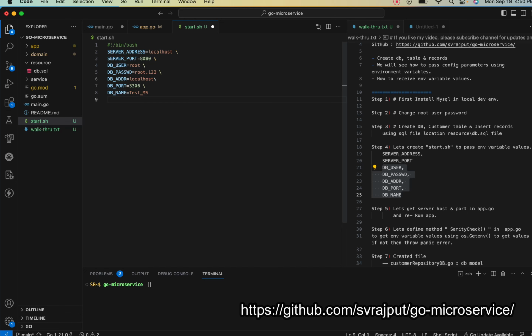After passing all the parameters, we can run the program with go run main.go. So we don't have to run the application that way. Let's go ahead and run the sh file. Okay, so the application is running. Let me terminate it for now.